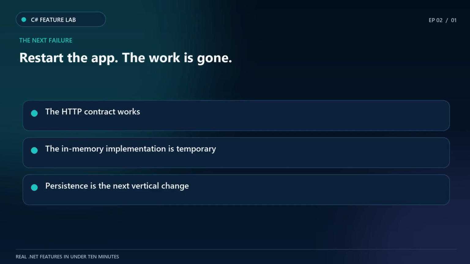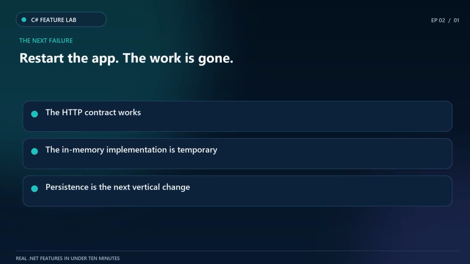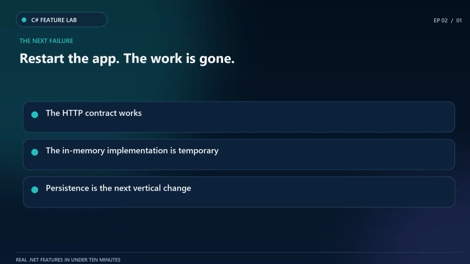Episode 1 proved the complete HTTP path, but restart the application and every work item disappears. Today we will replace only the storage implementation with Entity Framework Core and SQLite. The create and list contracts stay the same. That stability is the point of the first checkpoint. We will add a DB context, explicit mapping, a reviewed migration, asynchronous database calls, and provider-backed integration tests.